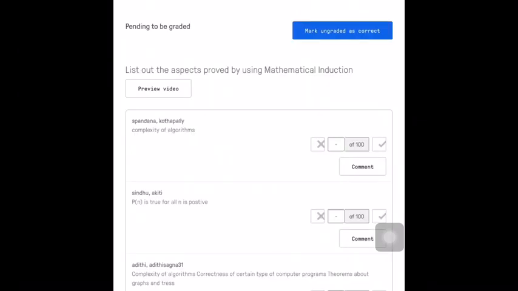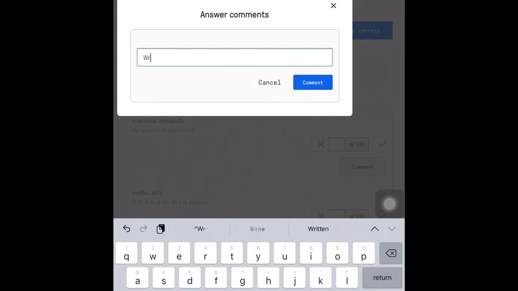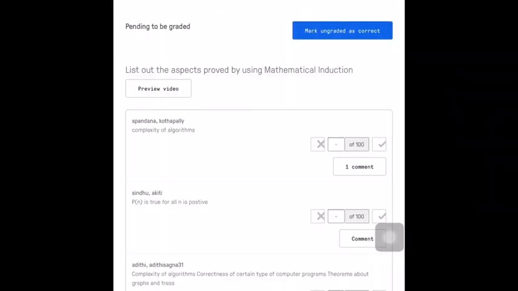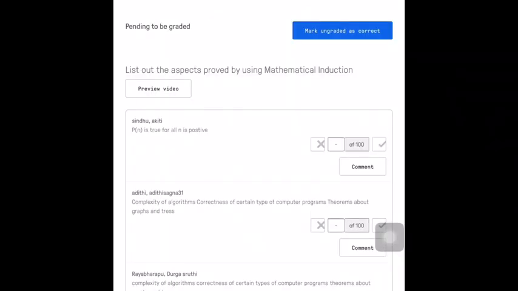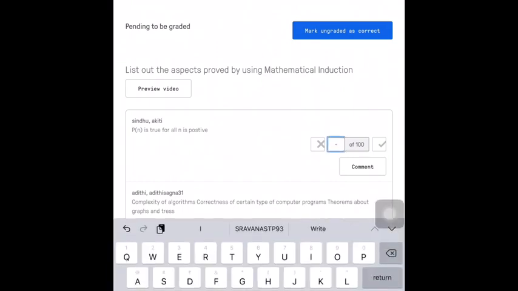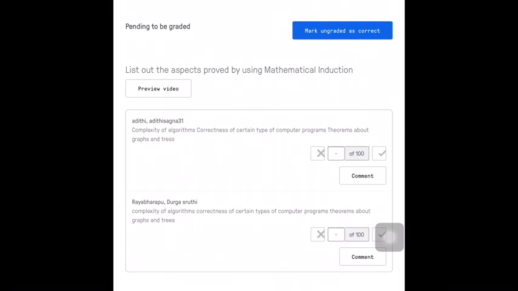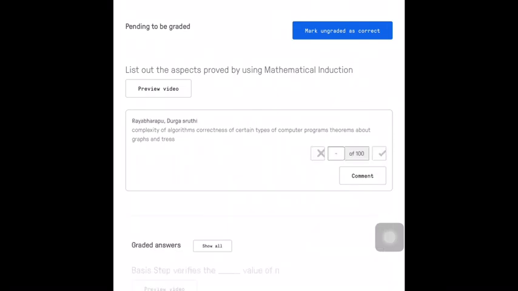Since the student has answered incompletely, I'm giving a comment: write the answer completely. I'm just giving a mark. So this is a wrong answer, so I'm just clicking the cross mark, and this is a right answer which has been written completely, and even this is also a right answer which has been written completely.